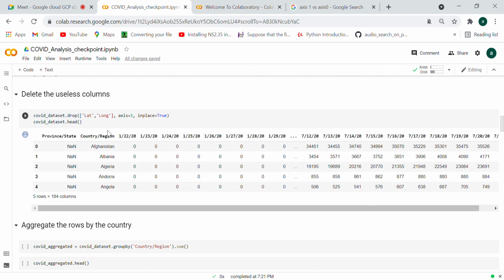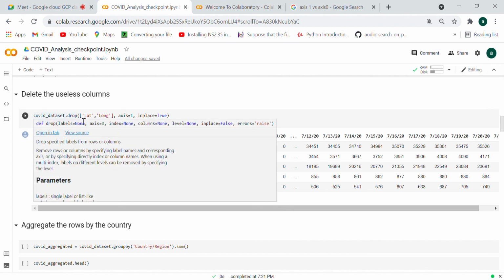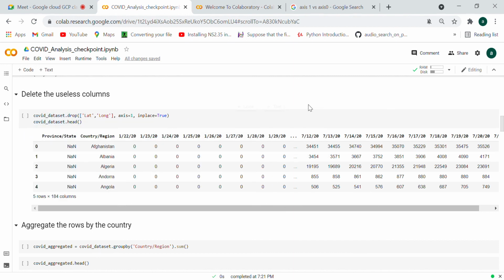So as you run, you see that the two columns have been dropped, right? After country region, you can check it here. After this country region, you had latitude and longitude, but while running it, are you getting them here? No, right? So I've dropped them here. So is it clear to all of you how this drop function works?